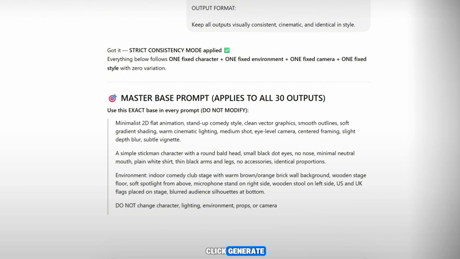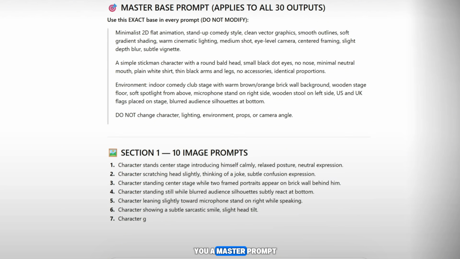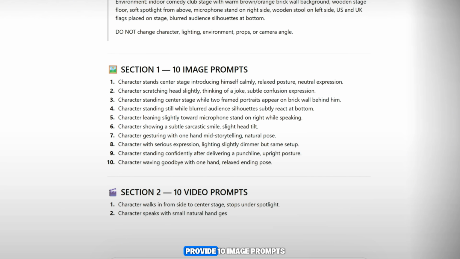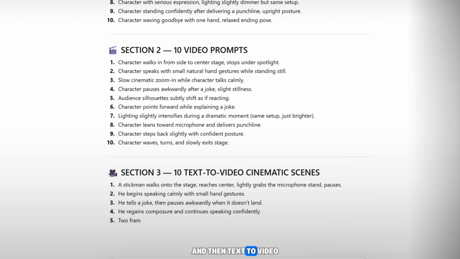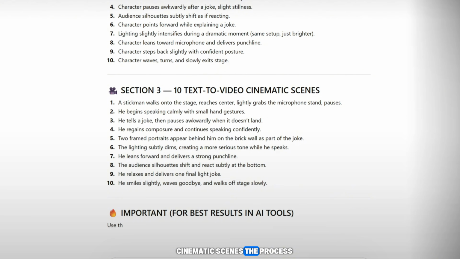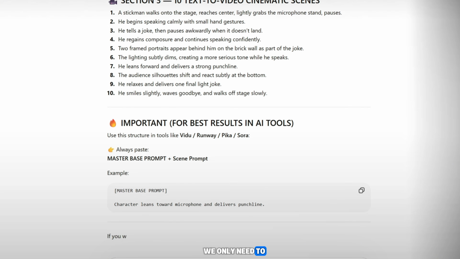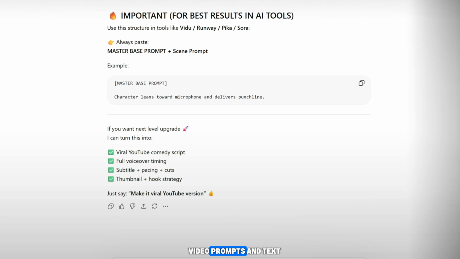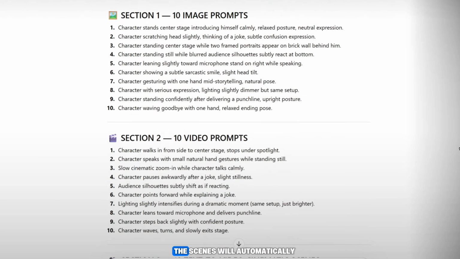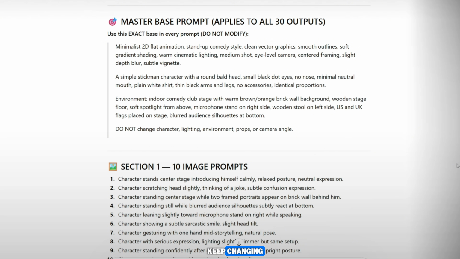As soon as you click Generate, first it will give you a master prompt. Then Section 1 will provide 10 image prompts, then 10 video prompts, and then text-to-video cinematic scenes. The process is simple. We only need to take the main character prompt and include it in all image prompts, video prompts, and text-to-video prompts. The scenes will automatically keep changing. Now, as you can see, our prompts are ready.